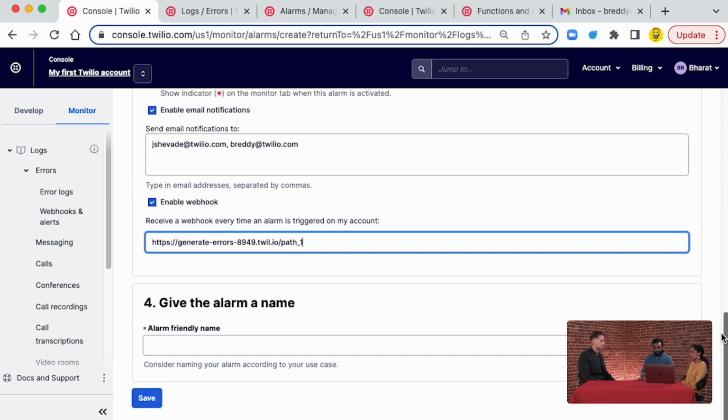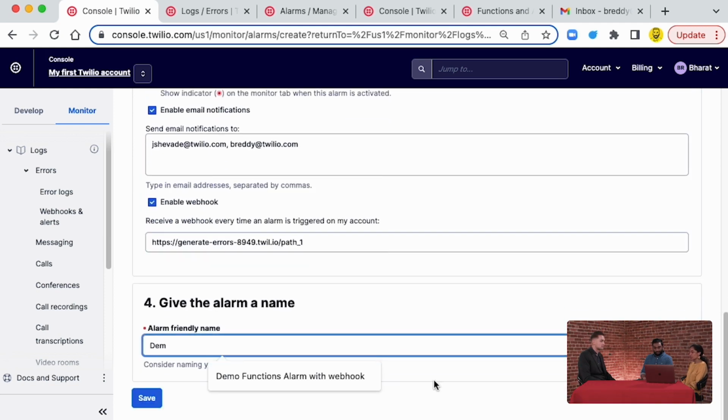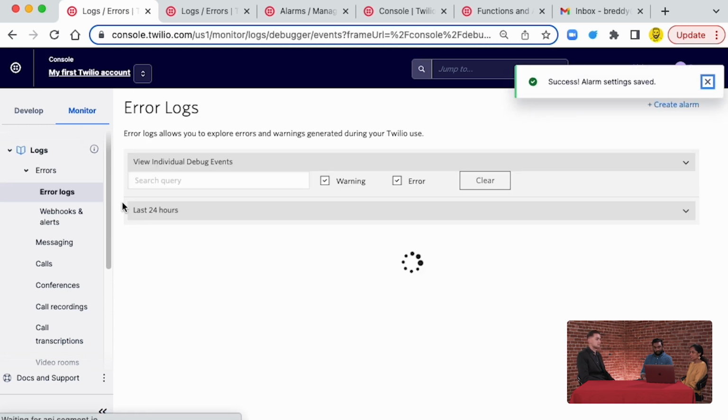Finally, give the alarm a friendly name so that when you're managing and monitoring the alarm, you know what we're talking about. And that's it, you're done.